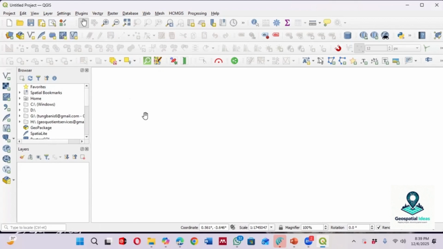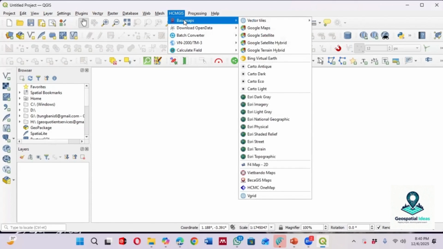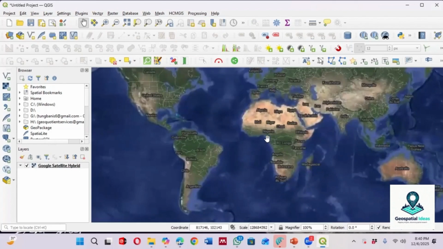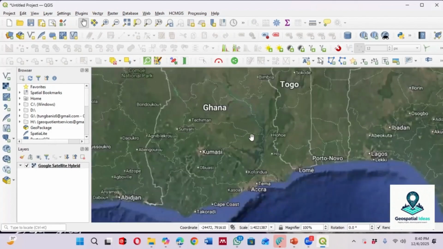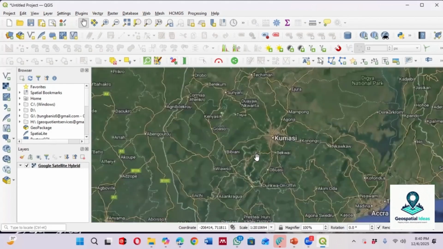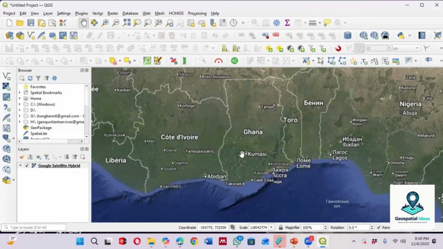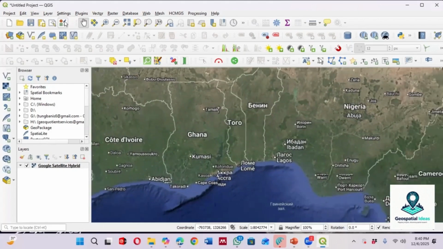So now what I want us to do, first of all, is go to this particular plugin, which is the HCM GIS plugin, so that we can incorporate a base map. Then we add the raster image that we are coming to look at. So we just go to Google Hybrid and incorporate it. Then we switch to Ghana.